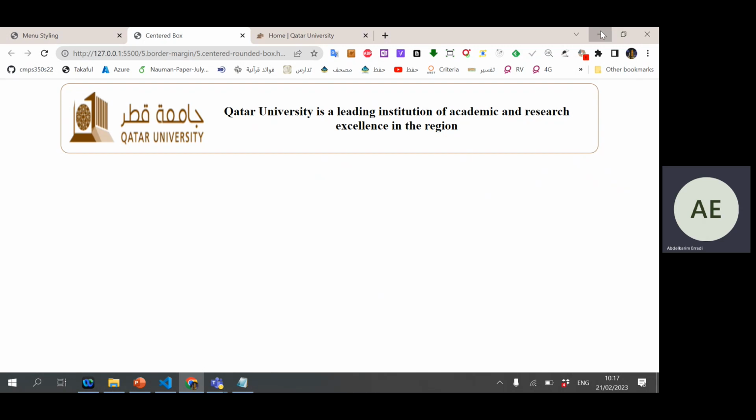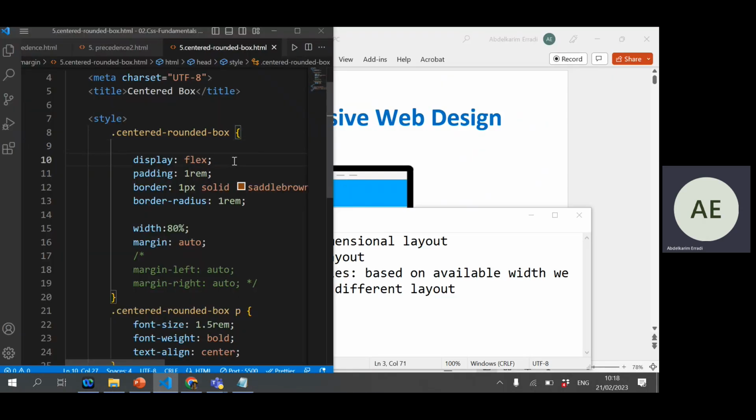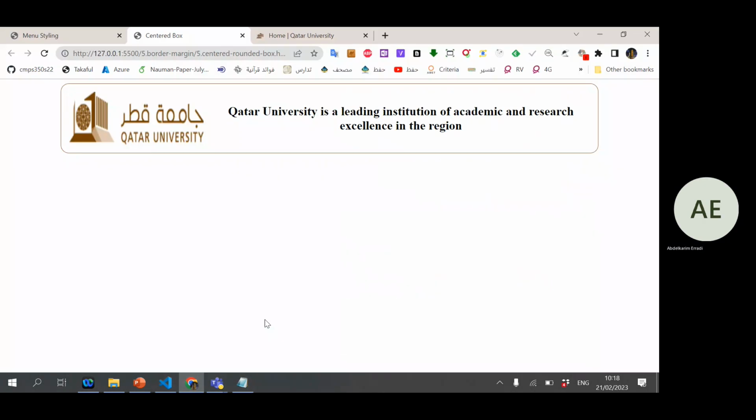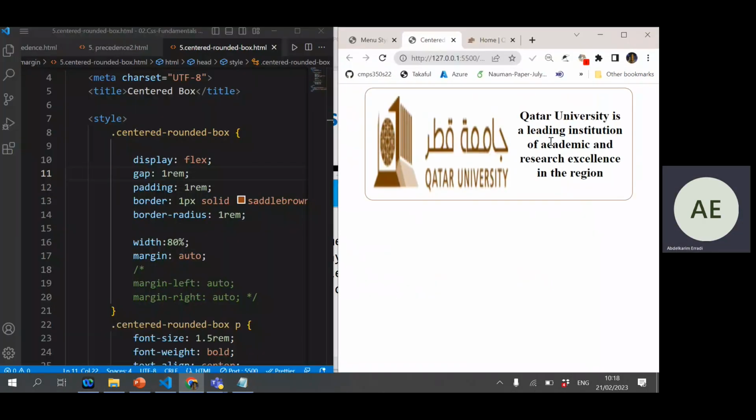And I can control this, I can say here, go ahead and put some gap of 1 rem. Okay. You may not see it, but there is some gap there.